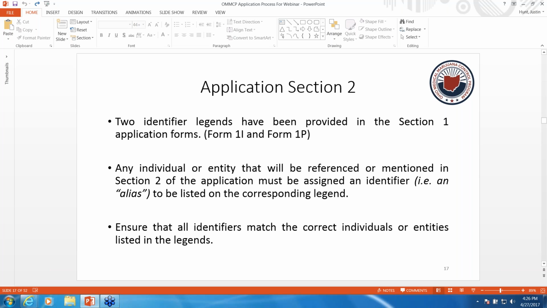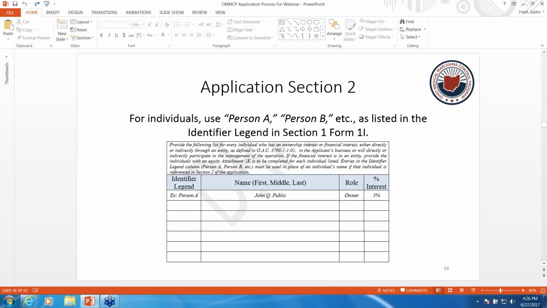In Section 2, two identifier legends have been provided in the Section 1 application forms, both Forms 1I and Form 1P. Any individual or entity that will be referenced or mentioned in Section 2 must be assigned an identifier or an alias to be listed on the corresponding legend. Please ensure that all identifiers match the correct individuals or entities listed in the legends.